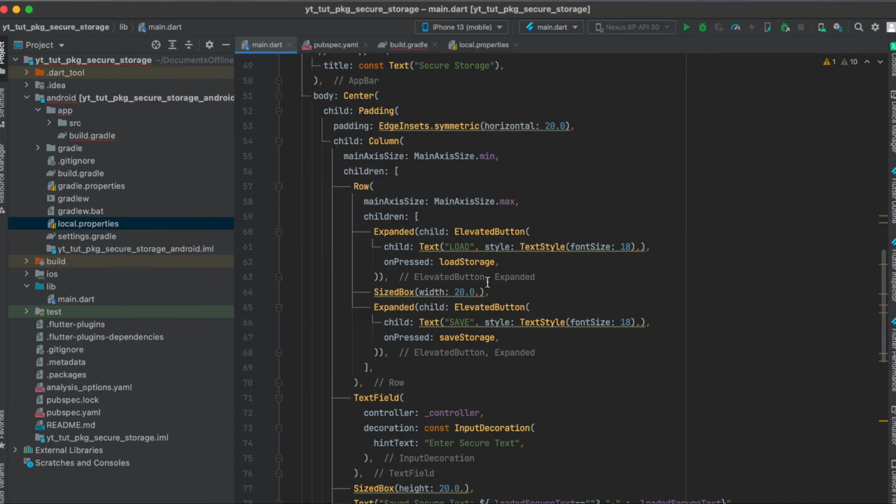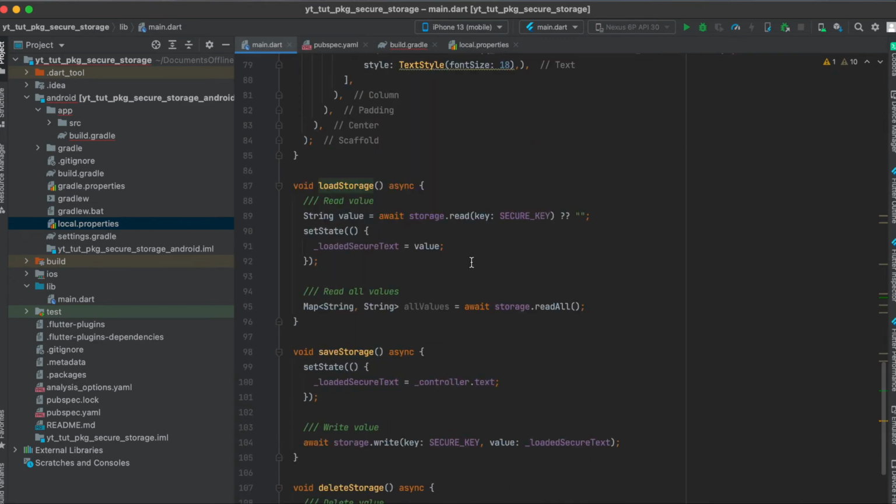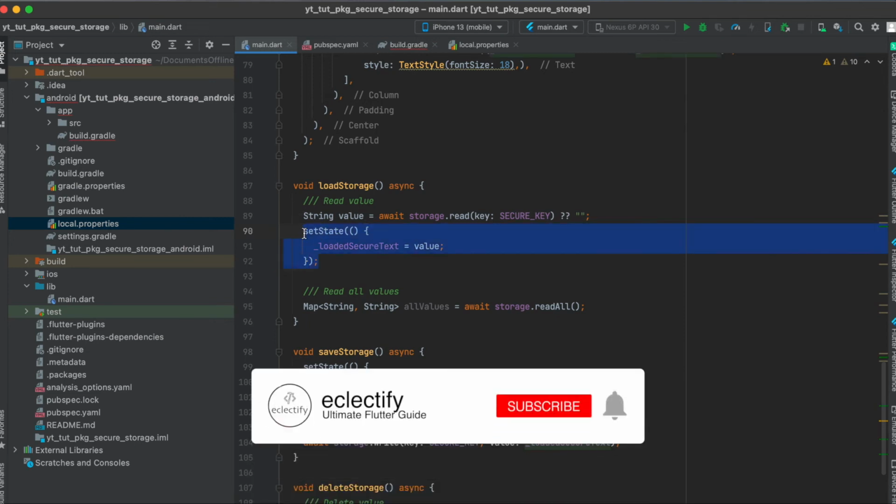All right, now when we click on the load elevated button, load storage will be called, and this is very simple. We're going to use our storage variable, then call read, and then give in the key. This will return an optional string. That's why we say if this is null, then with these two question marks, we say if it's null, then just assign an empty string to our variable. Once that is done, we will update our UI.